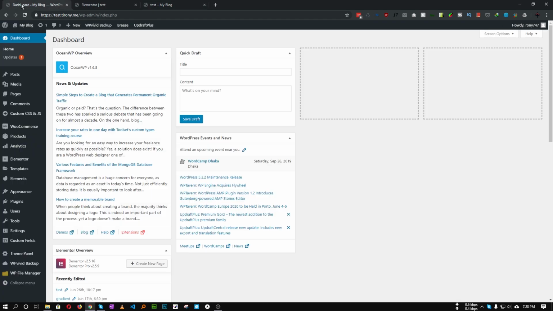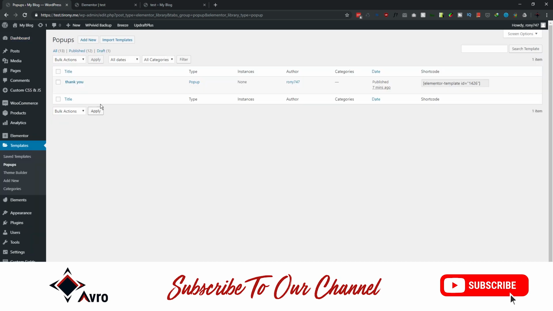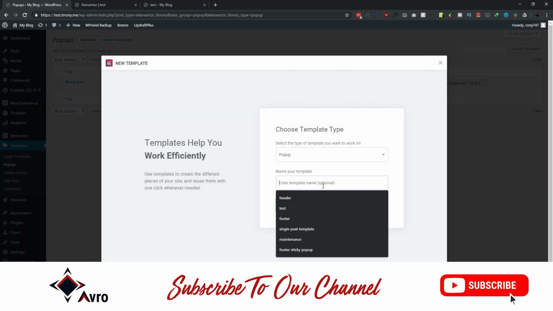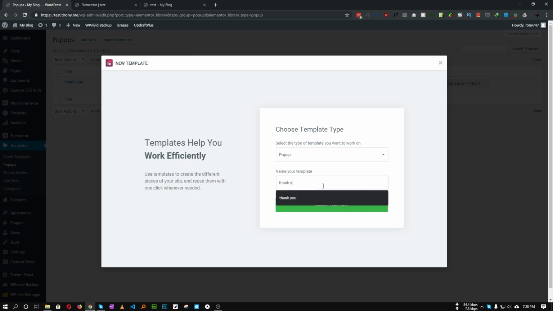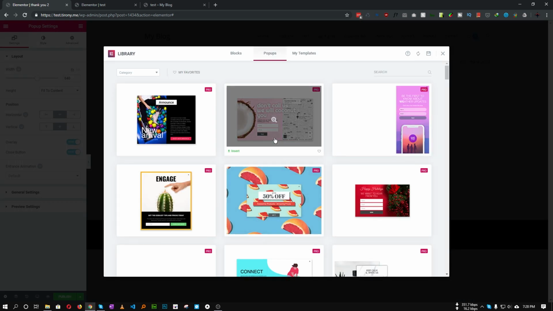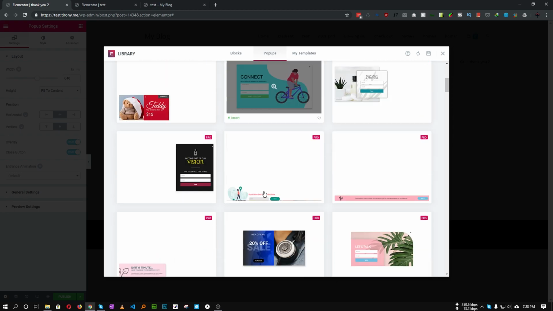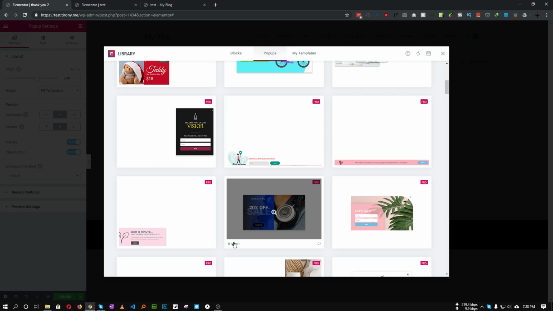So first of all, we need to create that pop-up. So go to template pop-ups and create new pop-up. So let's call it thank you too. And you can design your own pop-up. So for this tutorial purpose, I will use this pop-up.